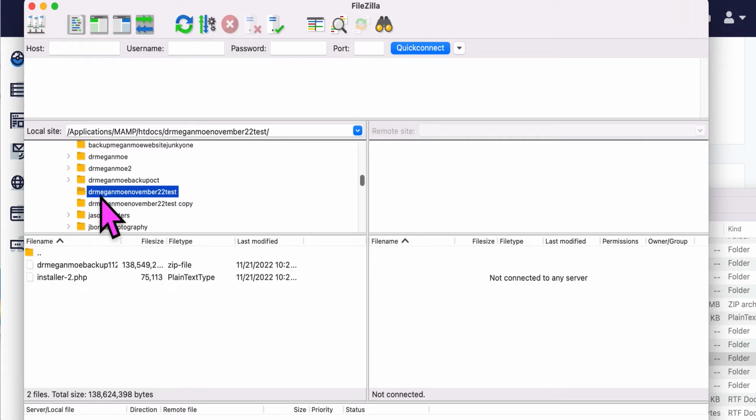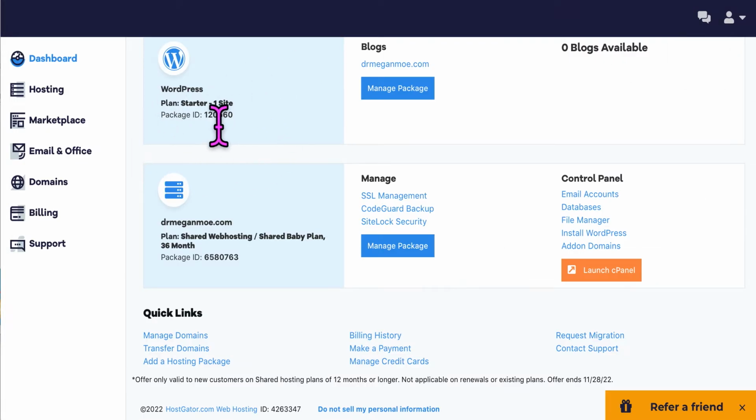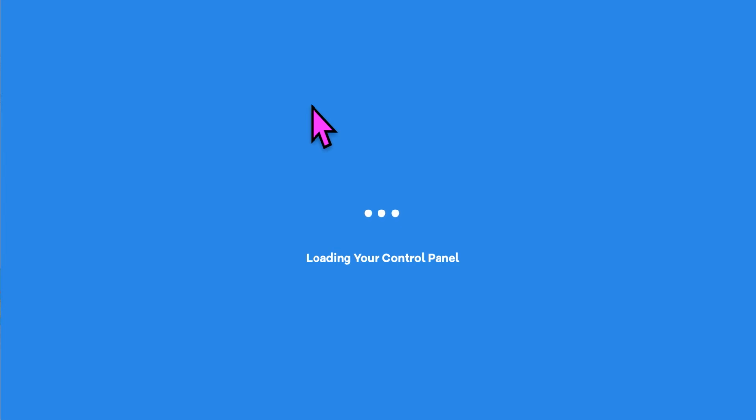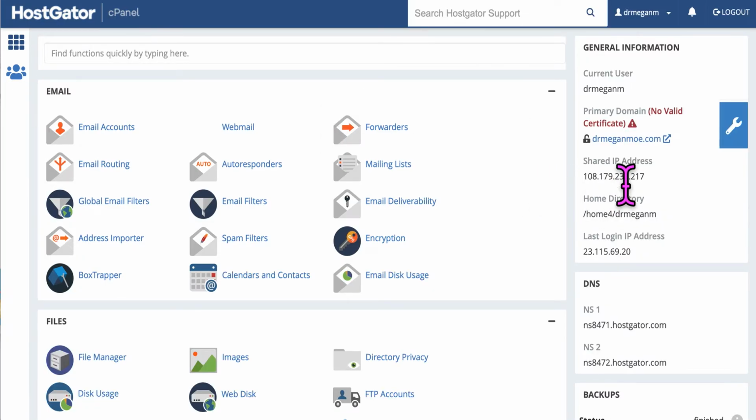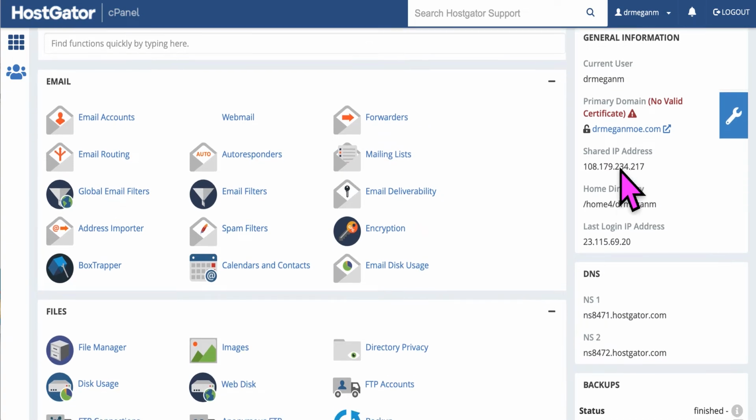All right, so that's my local files. Now I need to populate my remote site. How do I do this? I am going to go now back to my hosting site, and you're going to want to get into the control panel of your hosting site. Now for me on HostGator, I would launch cPanel, and then I get access to all sorts of tools that will be helpful, and also just basic information that will be helpful.